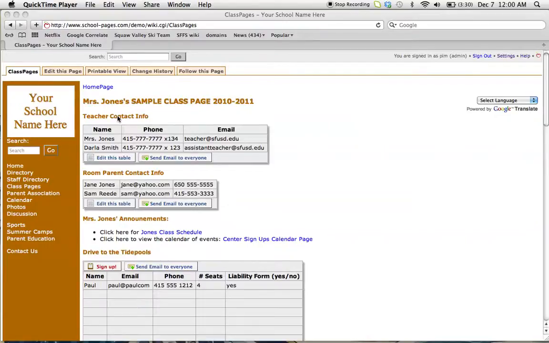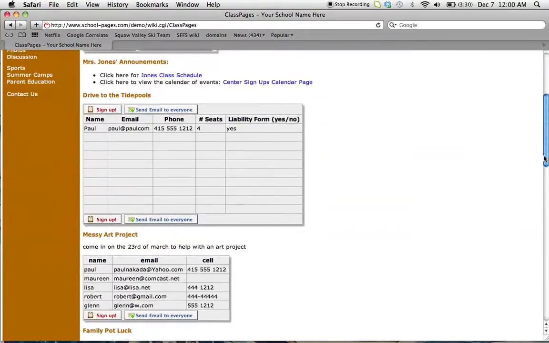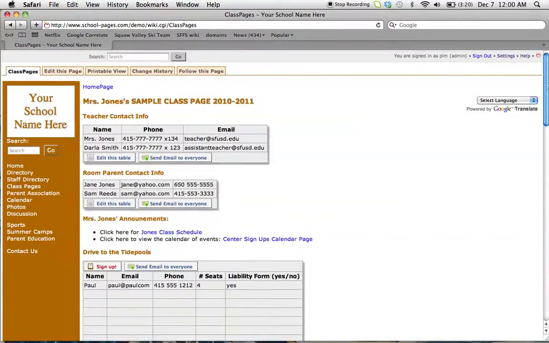In this example, I'll show you how to use a table of contents. You might want to consider using this if your page becomes too long and it's hard for users to find exactly what they're looking for when you have multiple signup sheets. In order to do this, click on Edit This Page.